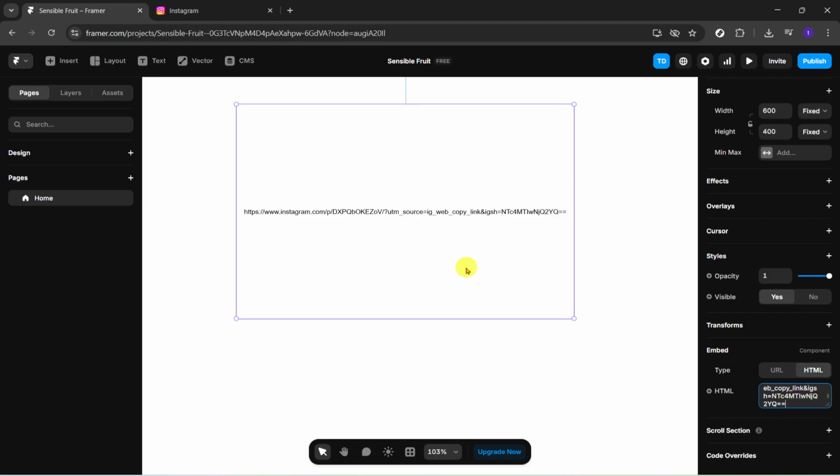Finally, scan the result to make sure interactions are working and the content is readable. If you don't see anything, verify the link is correct and public, then try reloading the preview. That's it. Your Instagram content is now embedded in Framer and ready for your audience.